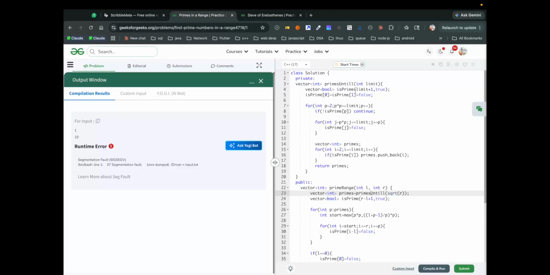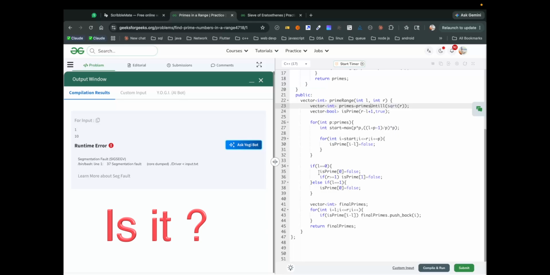So in the sieve method, it will be is prime of limit plus 1, all are true, 0 and 1 will be false. Then from p is 2 to p cross p less than or equal to limit, p plus plus, and if it is not a prime number, then we'll continue. But if it is a prime number, then we'll start with the multiples of that prime number until j is less than or equal to limit and j plus equal to p. Is prime of j will be false. Finally we create a primes array, and then from 2 to less than or equal to limit, i plus plus, we'll check if it is a prime number, then we'll push it inside the primes. So our sieve method is correct.